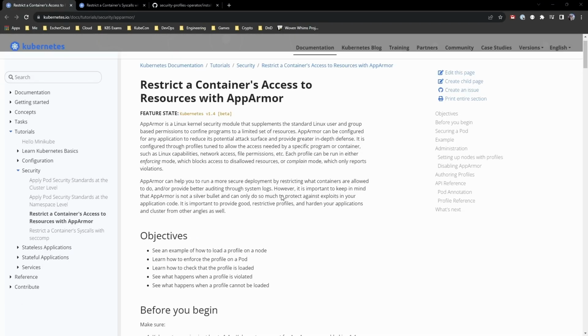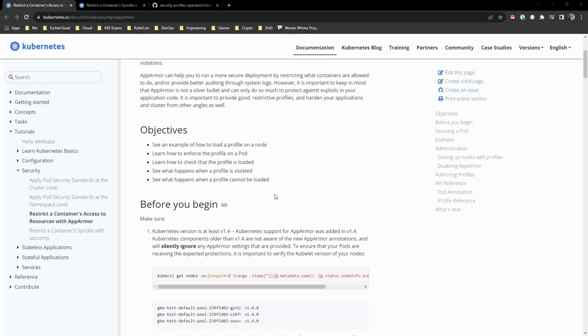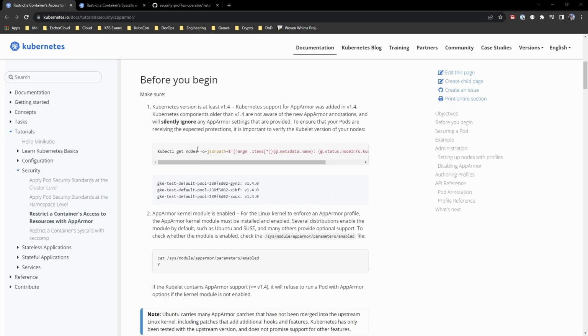So what do we want to do? We actually want to create a profile. We want to deploy a pod, and then we want to check to make sure it's using that profile and that it actually works. So we've got some before we begins here.